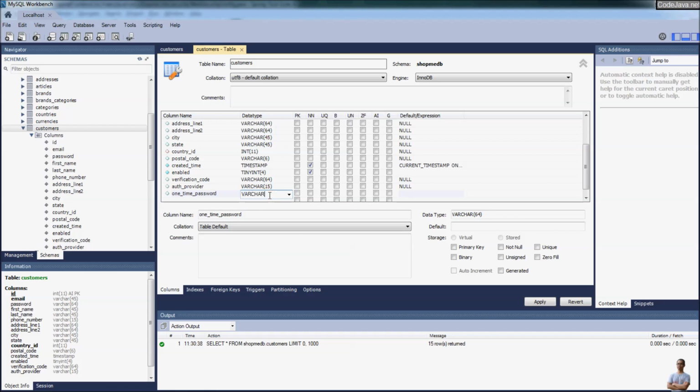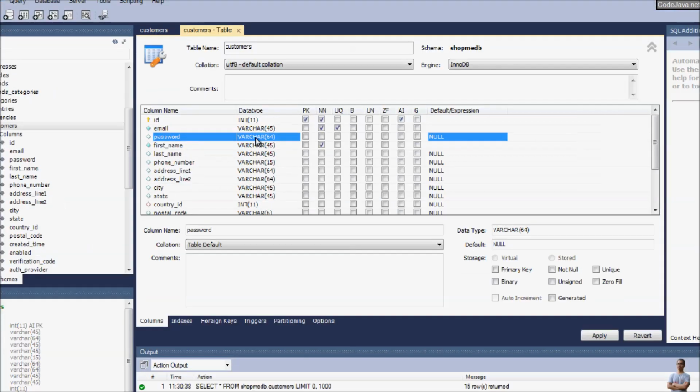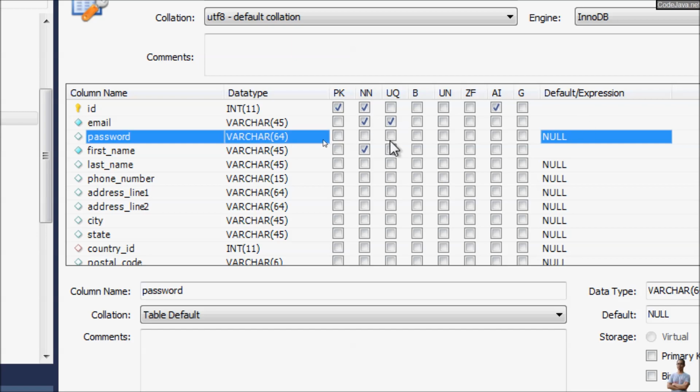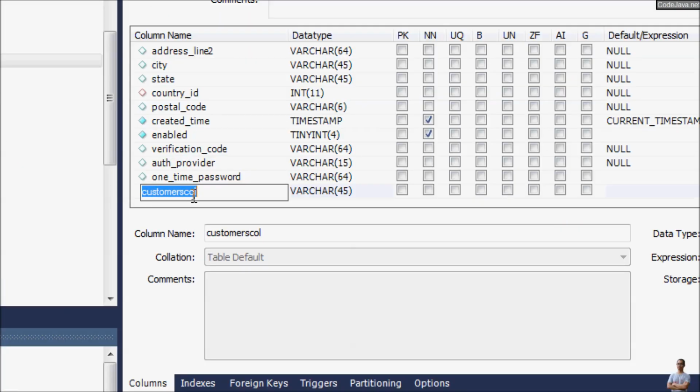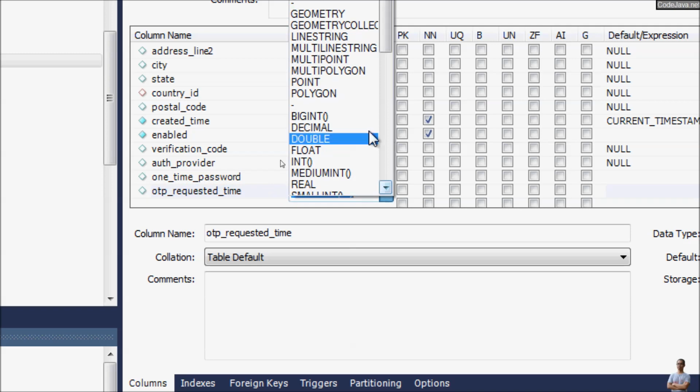Sorry, varchar 64. As you can see in this table is a password field with data type varchar 64 here. So the one-time password must have the same type. And the second new column is to store the date and time at which the one-time password is generated. So we name this column as OTP_requested_time. And the data type is datetime.